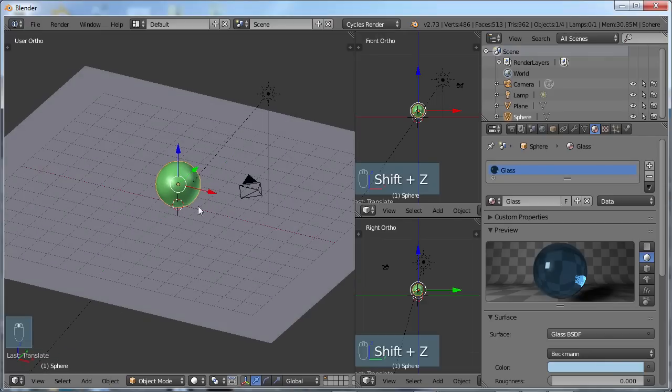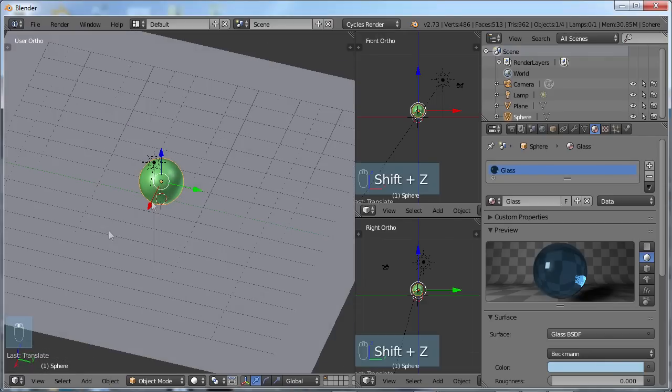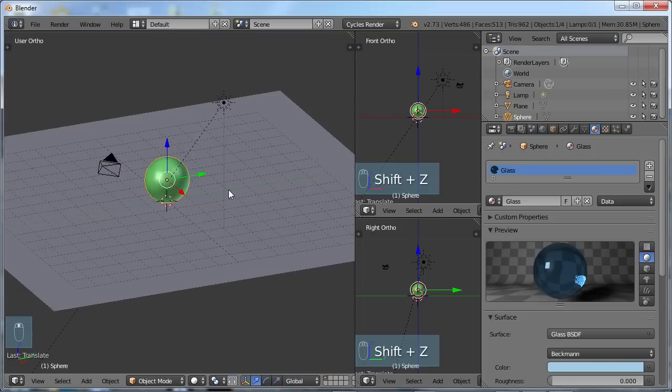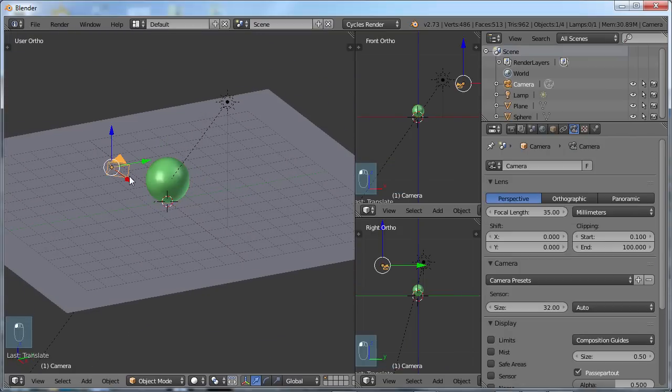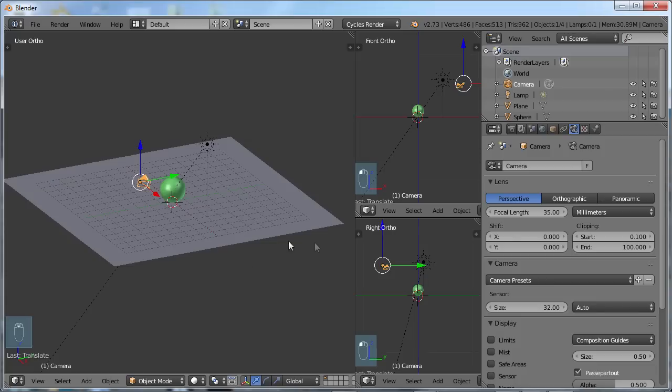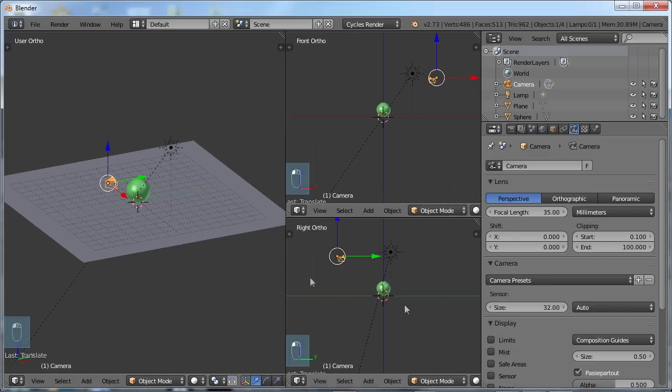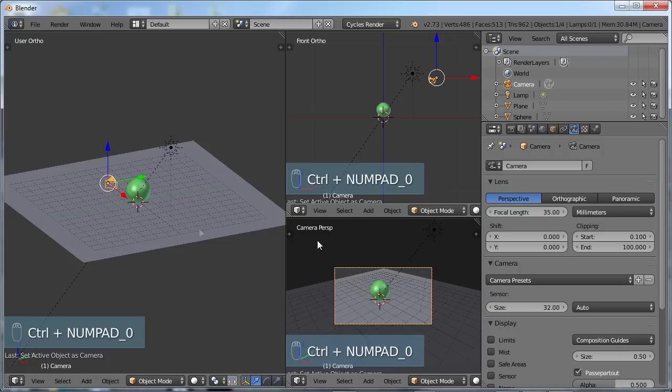Okay, so now we have our lamp set up, we have our object, we have something to take a render of. Now we need to set up our camera. So I'm going to choose the camera, and the easiest way to do this is use one of these other windows. So I'm just going to pull this window out here, just move my mouse over to this window, and I'm going to choose Control 0 while the camera is selected. And that way I am seeing exactly what the camera is seeing. So that's kind of a nice way to see, you know, what kind of render you're going to get.